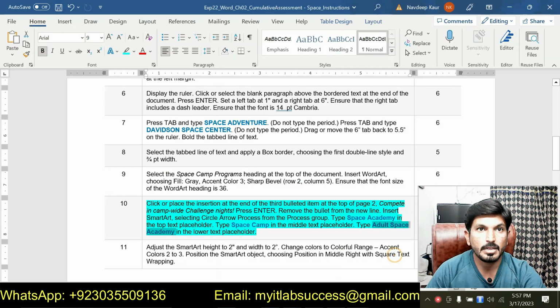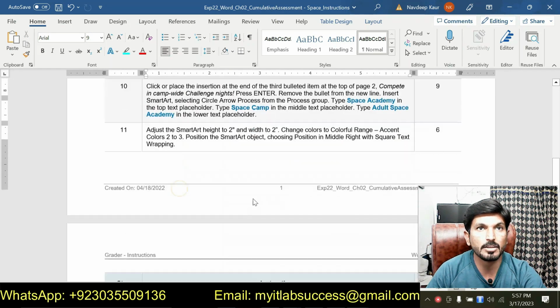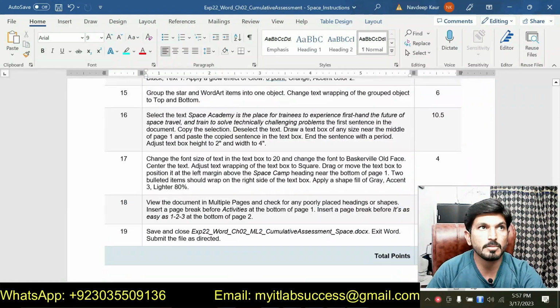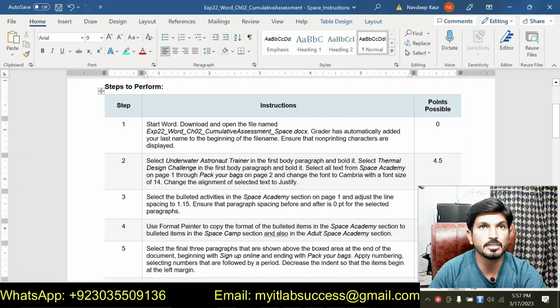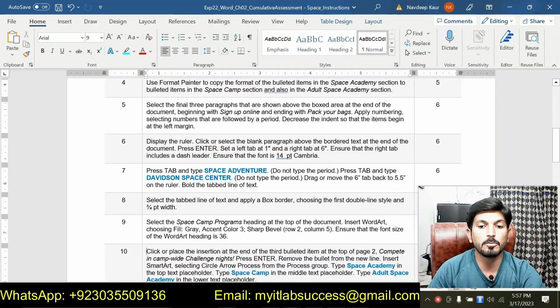So that is our step number 10. Now we will move to the next step, that is step number 11. This assignment has 19 steps, and I have shown you 10 steps for this assignment. I solved it step by step. And now I am going to show you step number 11.